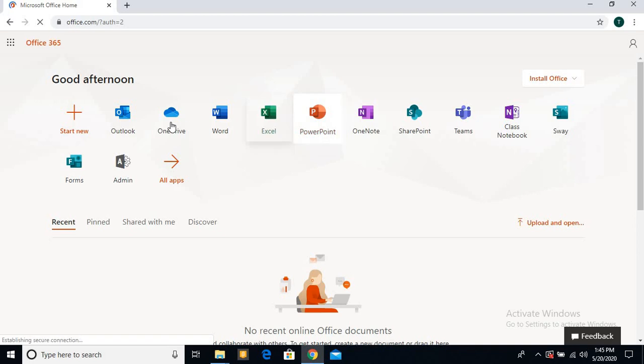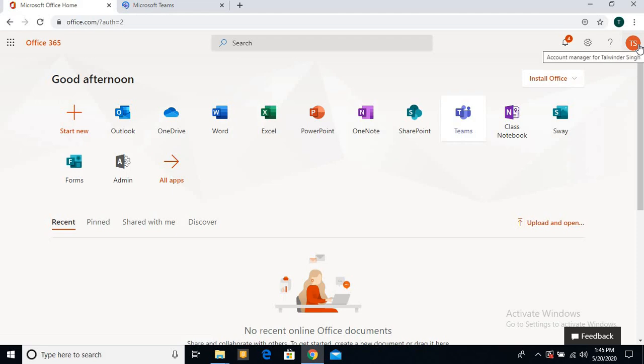then you will get this portal, or maybe you get the sign in option. I have already signed in, so I'm going to click on Teams. You can see my account is already logged in, so that's why it directly opens this portal. But at your end it will open the sign in window, then you can sign in. So now this is Microsoft Teams.